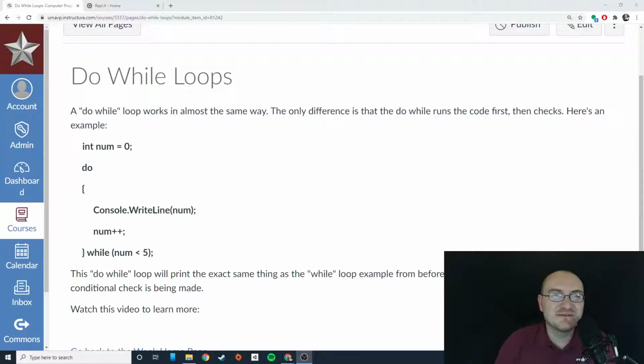Hey everybody, this is Mr. Storm. In this very quick video, we're going to talk about a different kind of loop called a do-while loop.